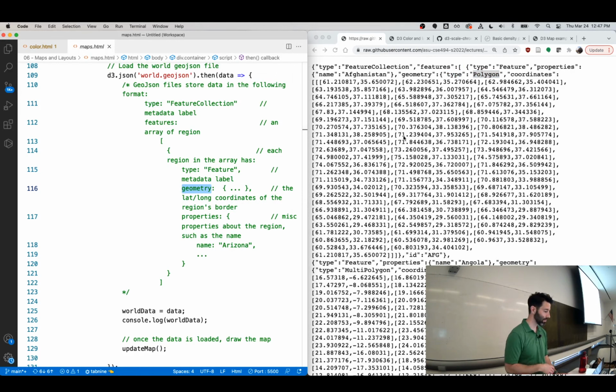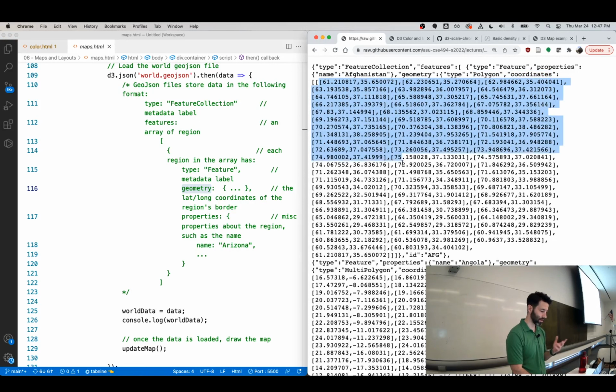And it's going to have some geometry, so like coordinates, right? So coordinates is going to be all the lat long coordinates for whatever this region is. So if we look at it, it's going to say name Afghanistan, and then there's the ID AFG, right? So that's how this GeoJSON file is storing country-specific data.